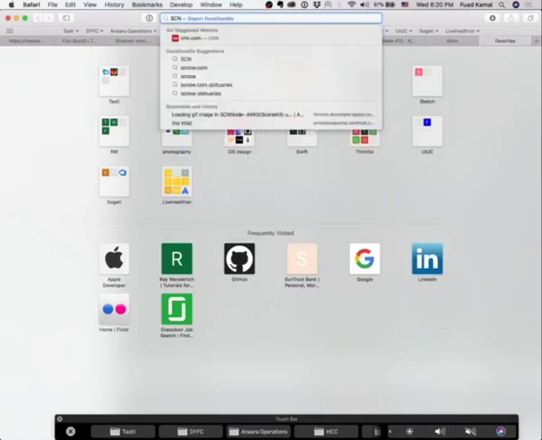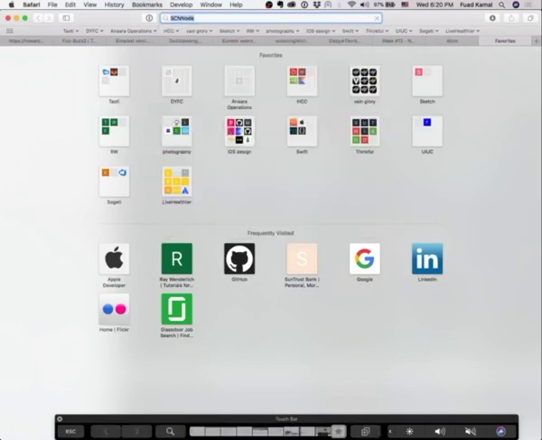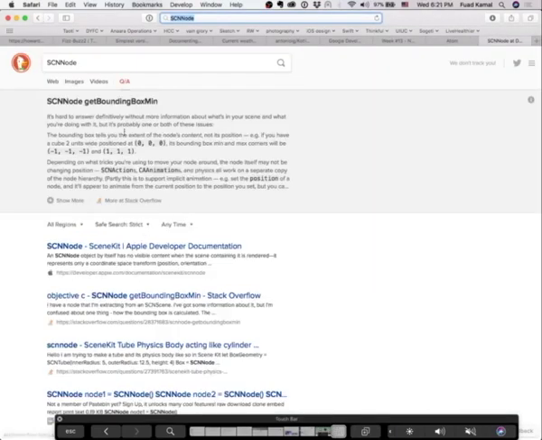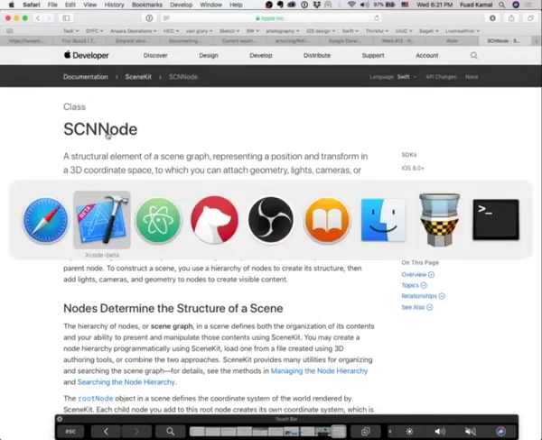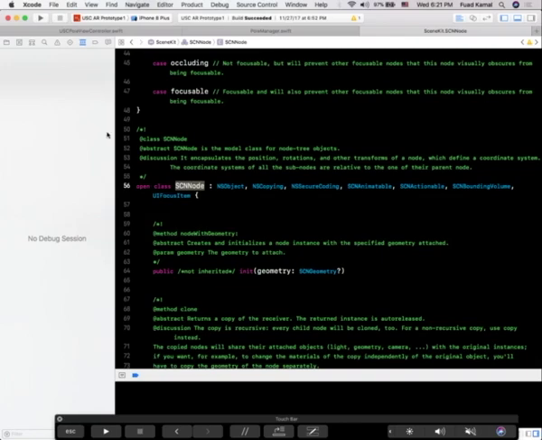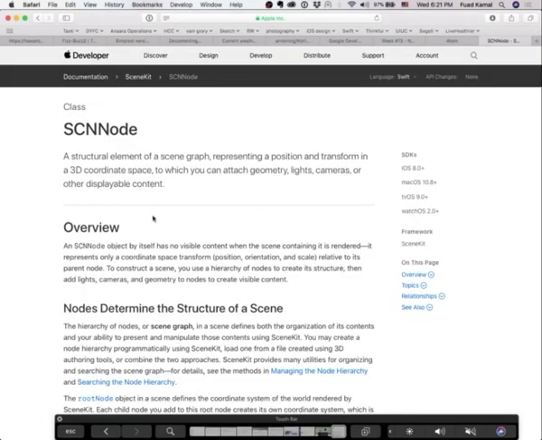I just Google SCN node and it'll find it in the Apple Docs. Okay. So when you generate the documentation, it looks like this. It makes a web page, and it's got the class name. This is coming from here, directly. It's being translated into this web page. So it looks really nice.